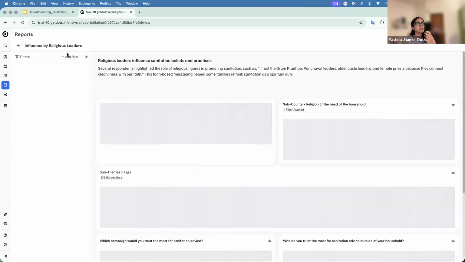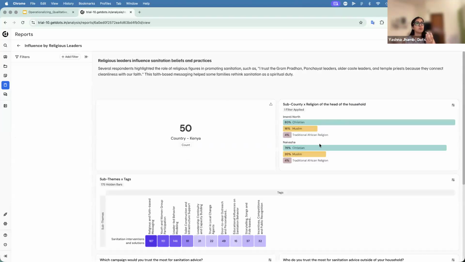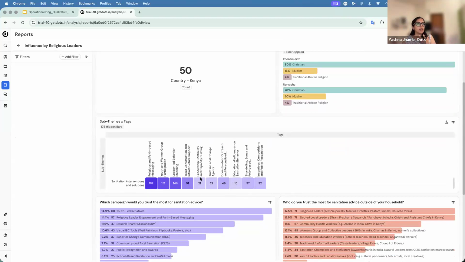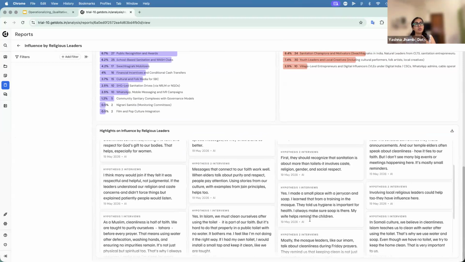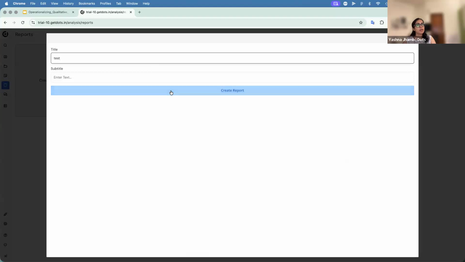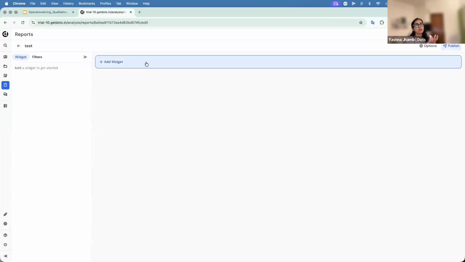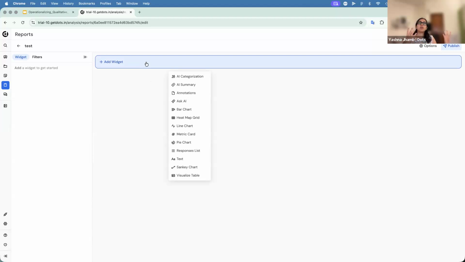Another example of this is influence by religious leaders. She's brought in Kenya data again, brought in the subtags and tags here, given me the quantitative input of what people responded to in surveys, and then added highlights. So I can essentially build and create my own report, because what I get from this platform is an empty screen to bring in widgets from that entire data that I have. I could bring in my bars, heat maps, line charts. I know the data now because I've queried it enough, and I can build my own picture. That's essentially the analysis part of the platform.